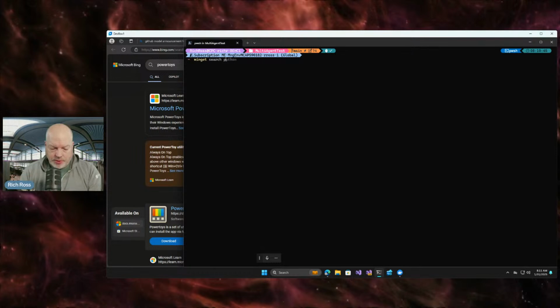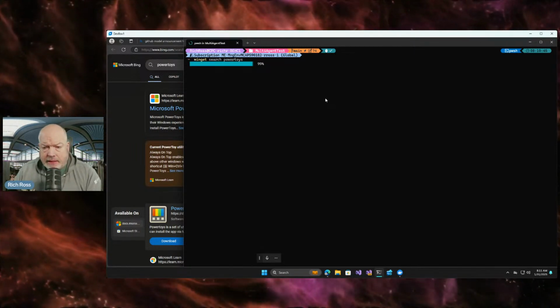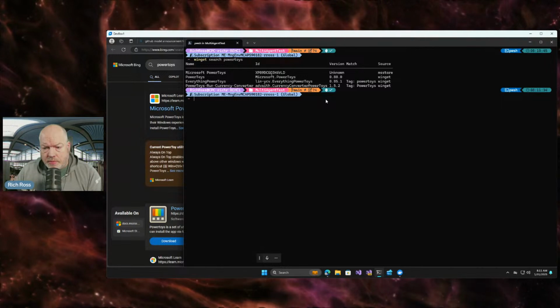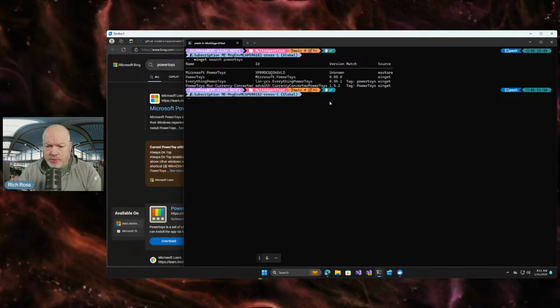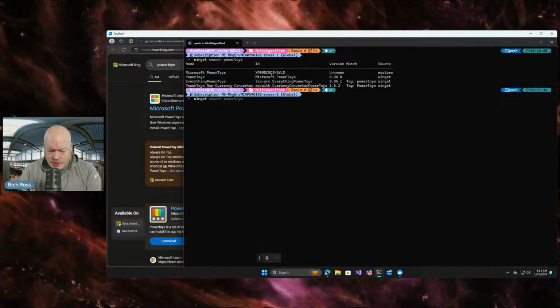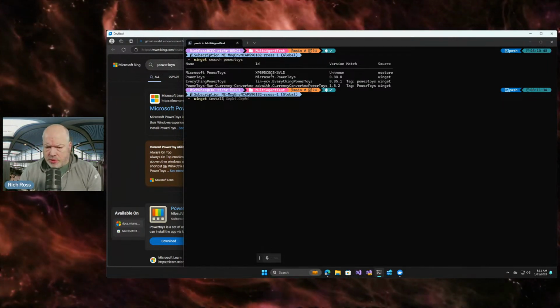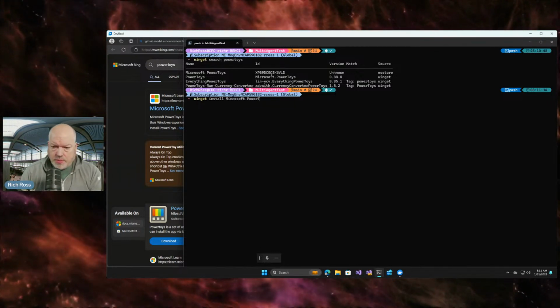But what I'm going to do here is a quick search. PowerToys. Winget being the way that I install pretty much everything on my machines. So Windows Package Manager. I'm going to do an install. Microsoft.PowerToys.